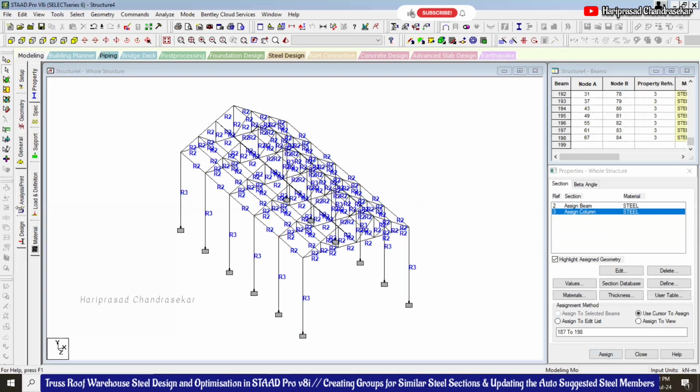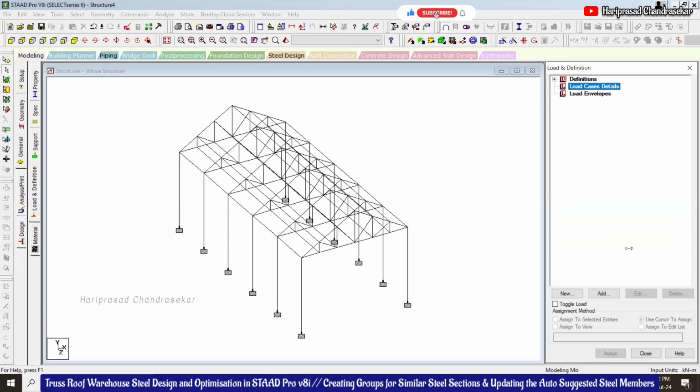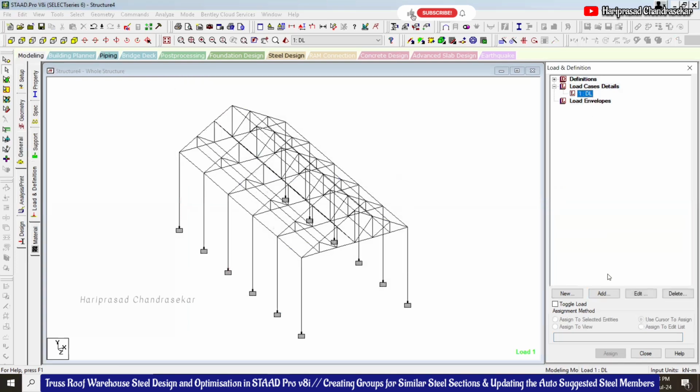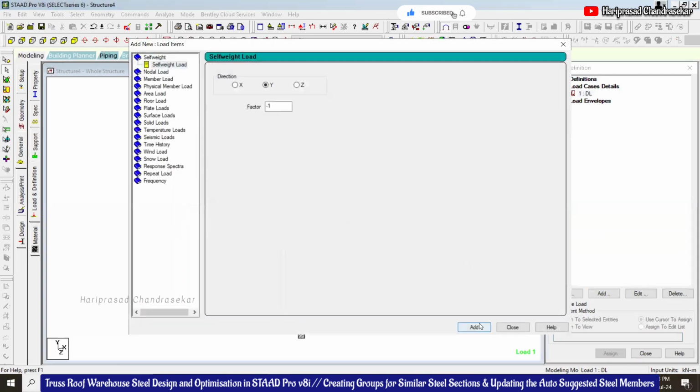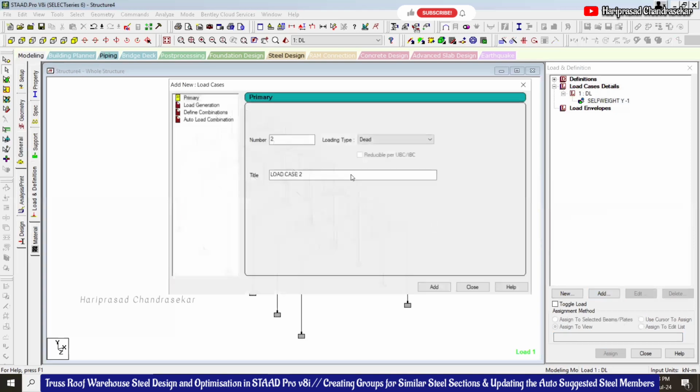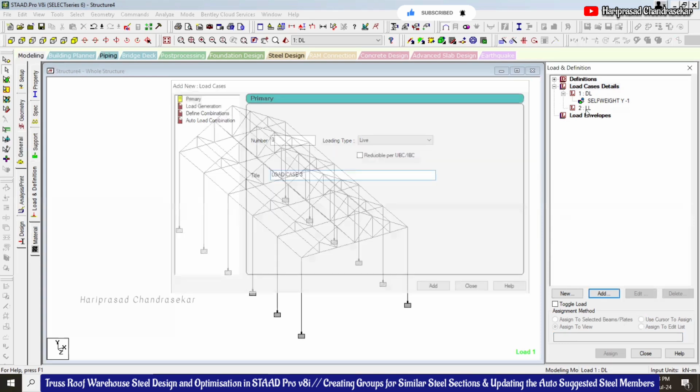Now what we can do, we can go for loads and definition, add. So we will consider only the dead load now. You now know so many things. So dead load I will consider. Self weight assigned to the view. Now I can also go for some live load, or you can consider seismic or wind load also, that doesn't matter.